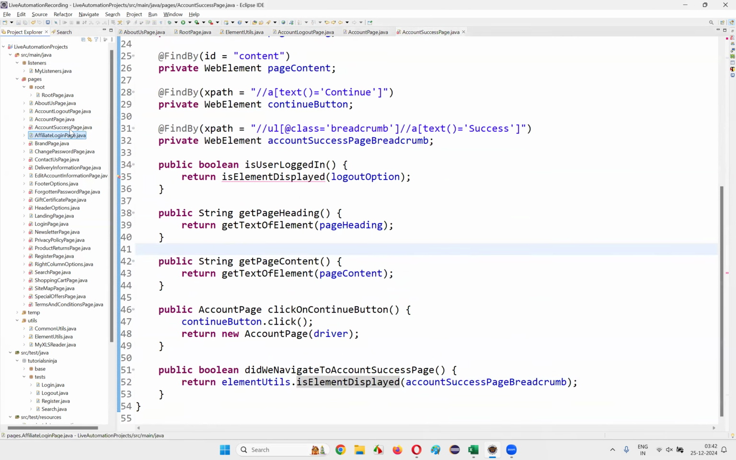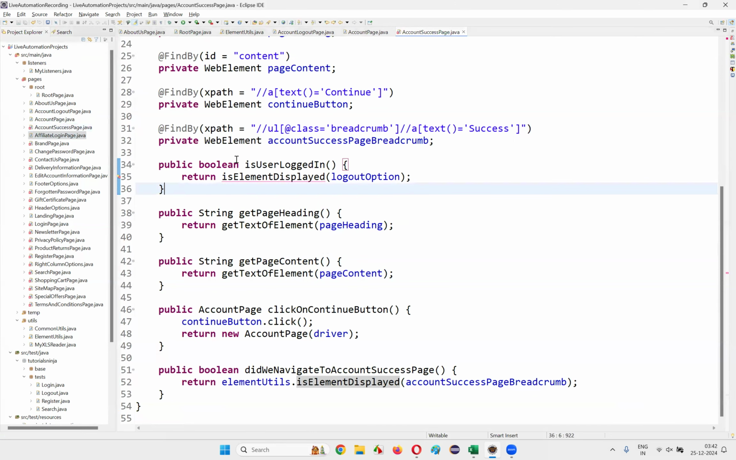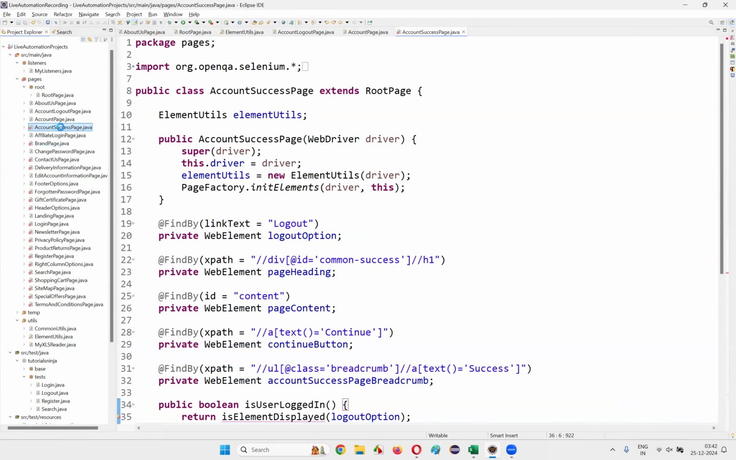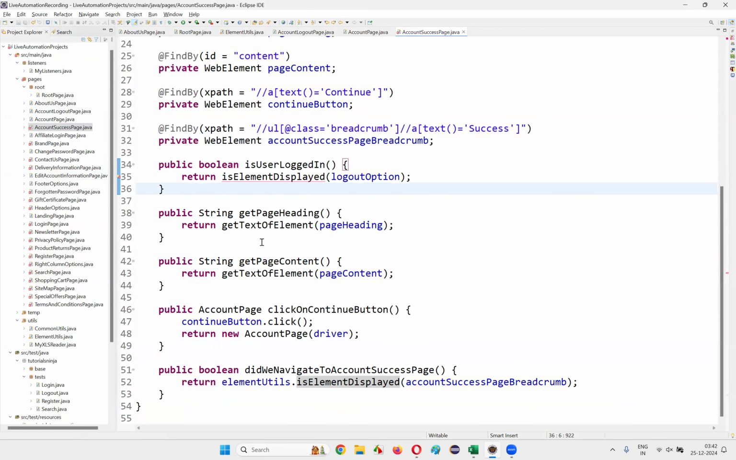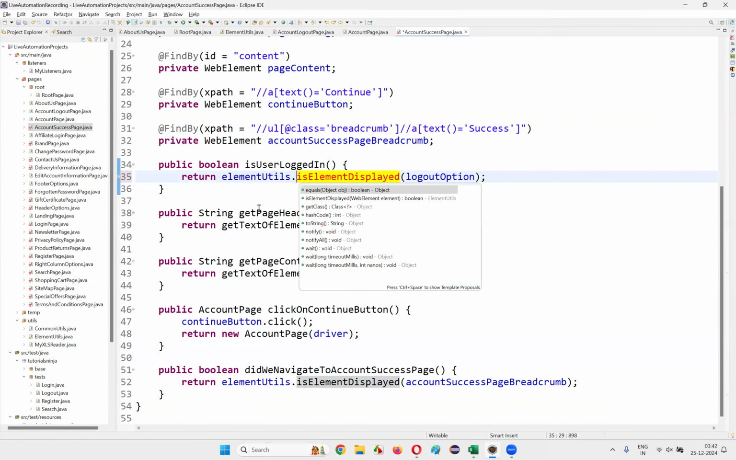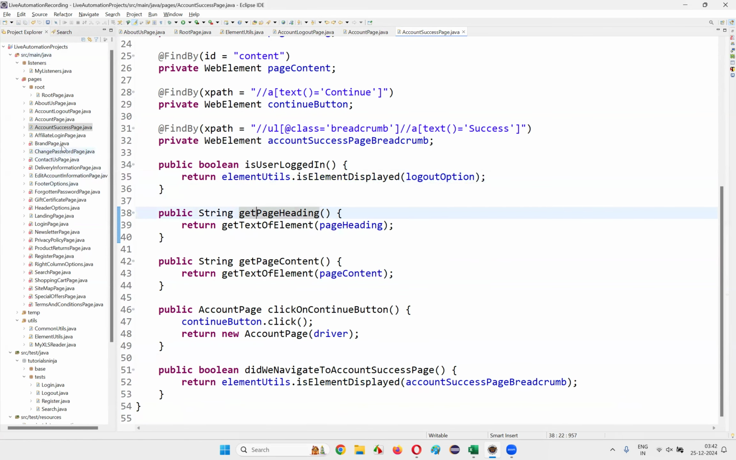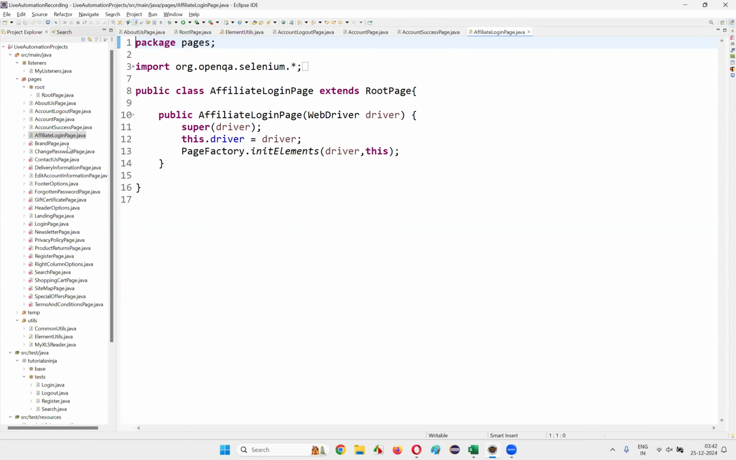Once that is done, what is this page, guys? Account success page only, right? Is anywhere it is there? Element utils dot is element displayed and save all. Is the error gone? Gone. Affiliate login, it's not used anywhere.